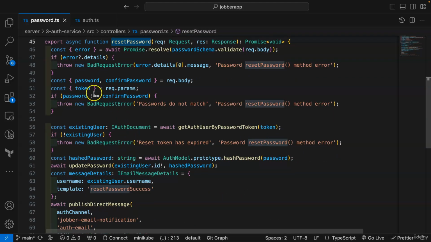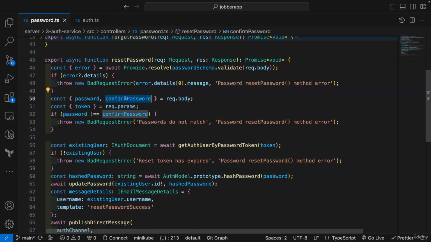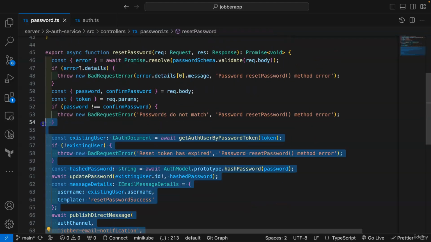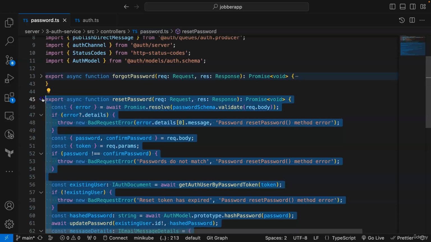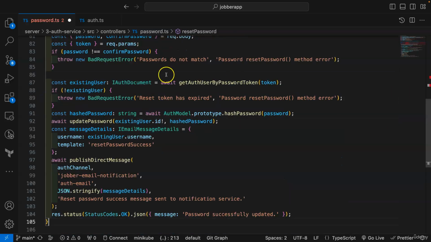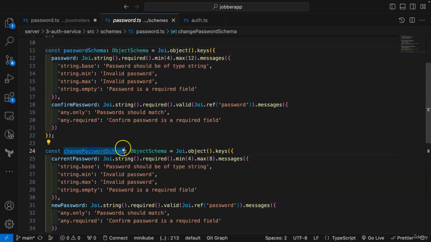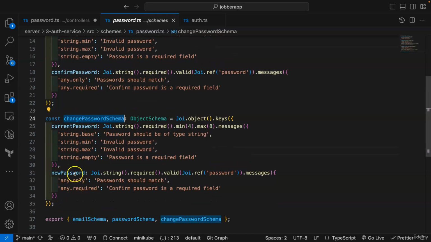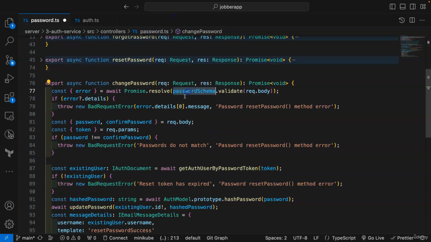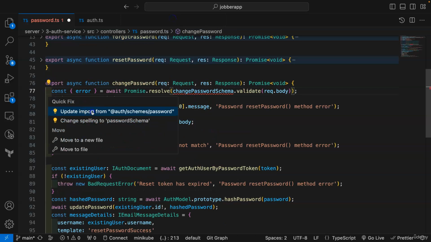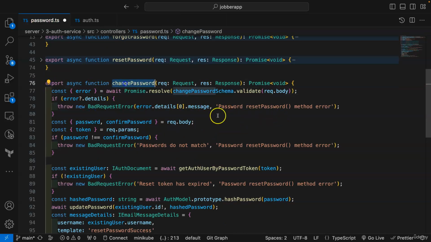The only difference is the names here, where we have password and confirm password, is going to be current password and new password. So what I'll do is I'll just duplicate this function. Copy this function and then paste here, and I'll call this change password. Now for the validation, we are going to use the schema, change password schema. So we expect current password and new password. Paste this right here and then add, and this is going to be change password.